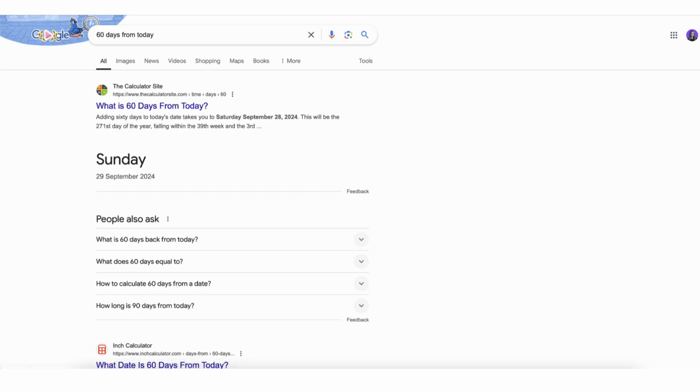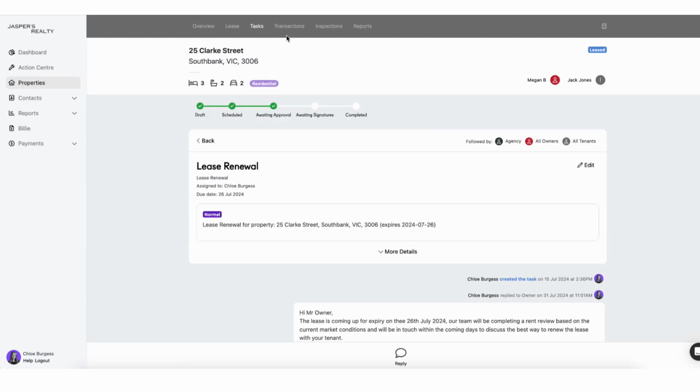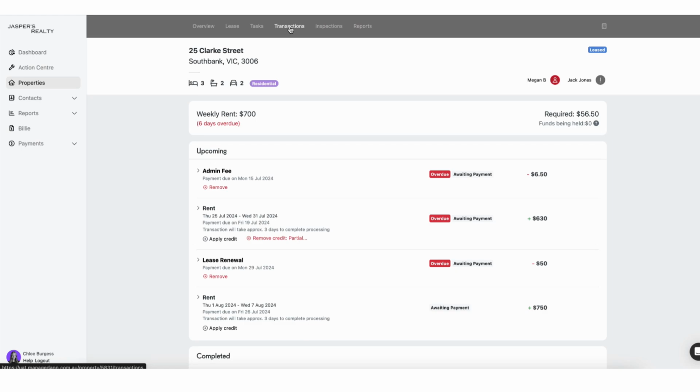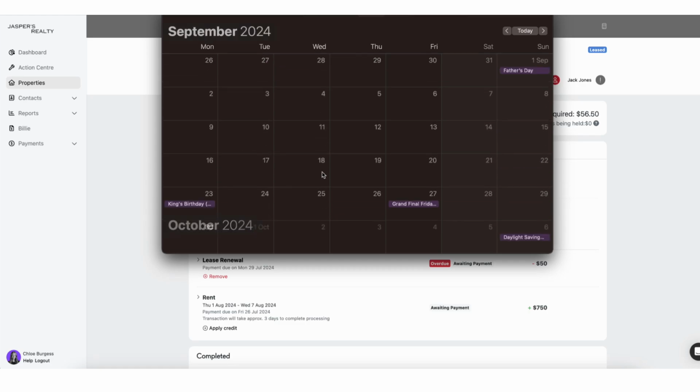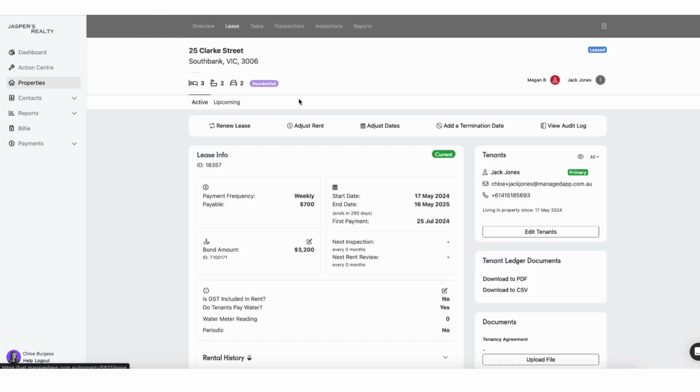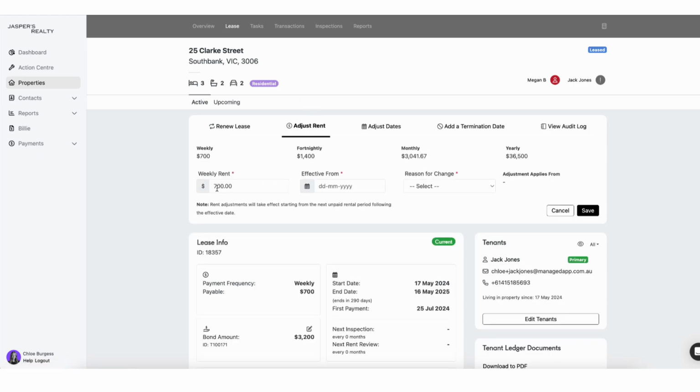it is the 29th of September. My tenant's rent is due on a Thursday each week, and the 29th of September is a Sunday. So the system's probably going to push it back a little bit. So if I went to $750 and I changed it to the 29th of September, yep, the system's going to give me that auto-populated date on when it's going to fall in alignment with their rent pay period. Just make a little note of that.